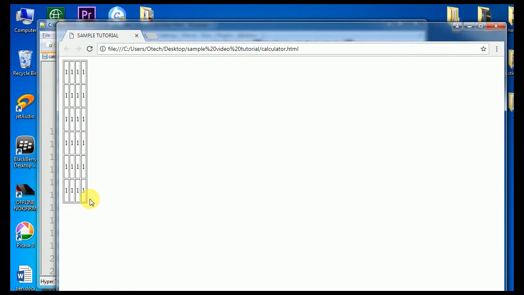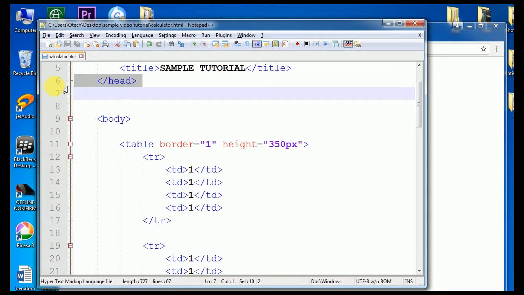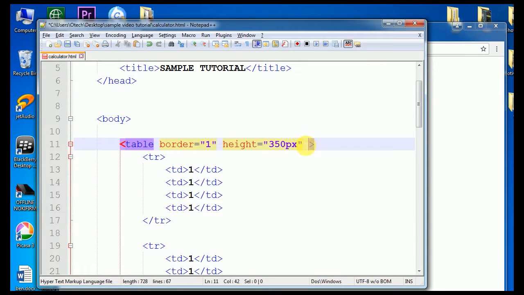Back to my code, I would like to give this thing a background color of black, and I would like this thing to space a bit. I would like this one to space from this so that it will look like a calculator. I go back to my table tag here, then I will say cellspacing is equals to, let me say maybe 5 px. Then I'll check how it will look like. I'll save, go back to my Google Chrome and refresh.